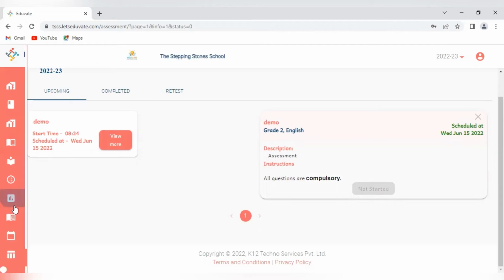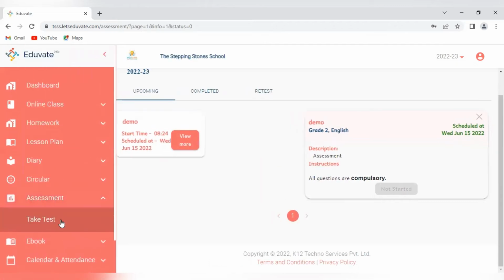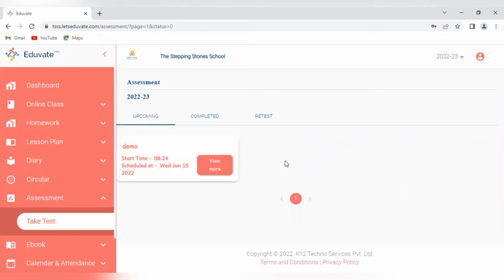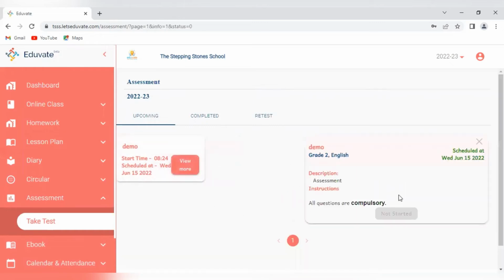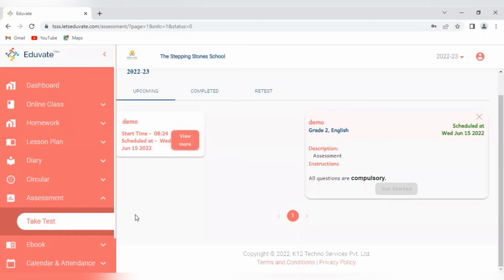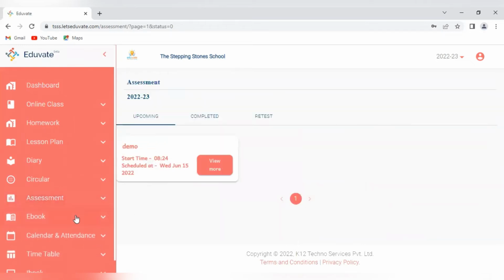So again, under assessment, we click on take test, and whatever test or assessment has been conducted by the school will reflect here. Click on view more, and from here, start the test. Other than assessment, we have the next option called ebook. You click on ebook.